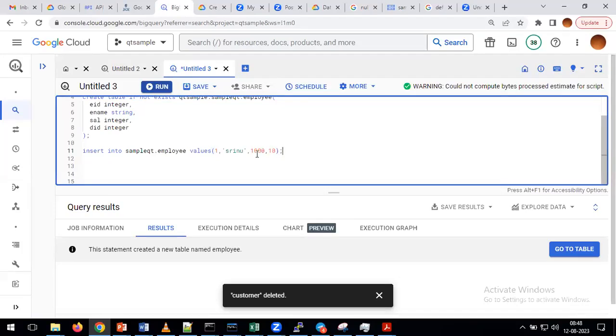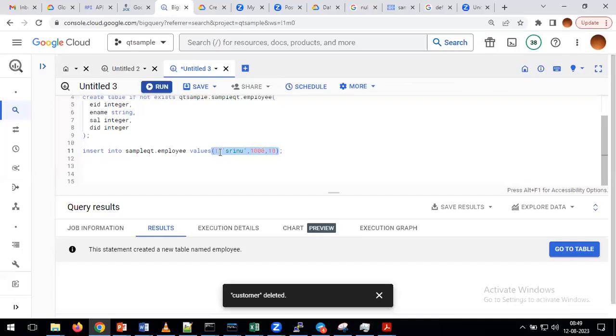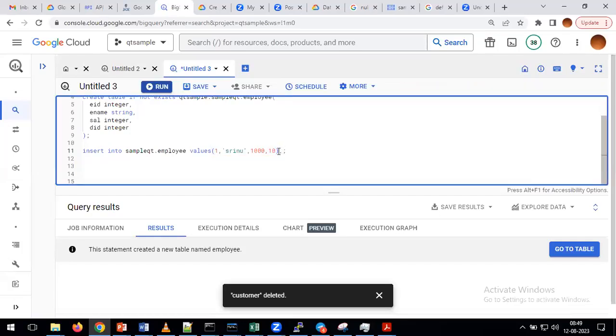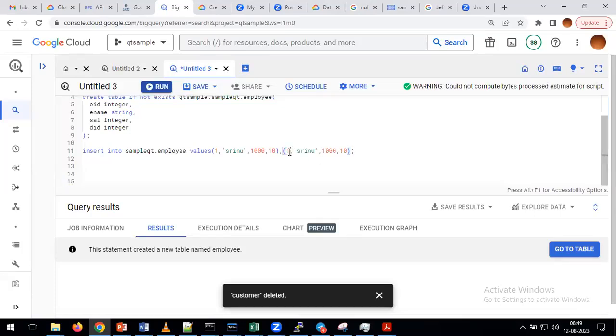Tell me, on the MySQL side, if you want to insert 1 more record, what do we have to do? We need to write the same insert command 1 more time. But here in BigQuery, instead of giving 1 more insert command, we can just add a comma. Observe here: after closing the bracket, give a comma and paste the same values. Now I'm going to modify these values. I'm giving 2.